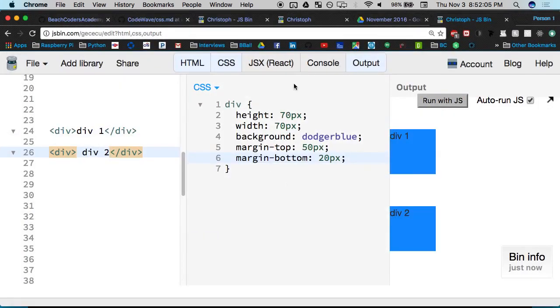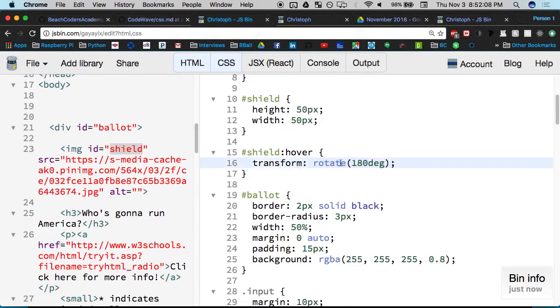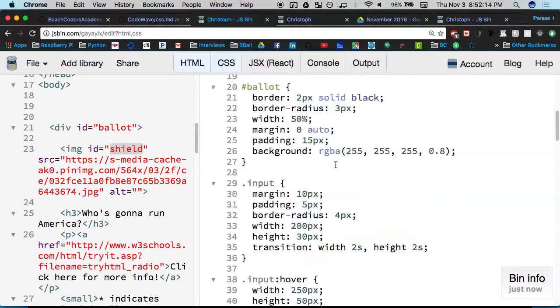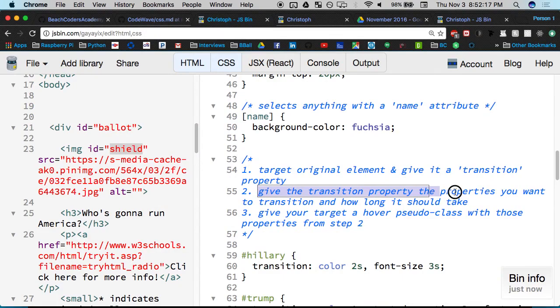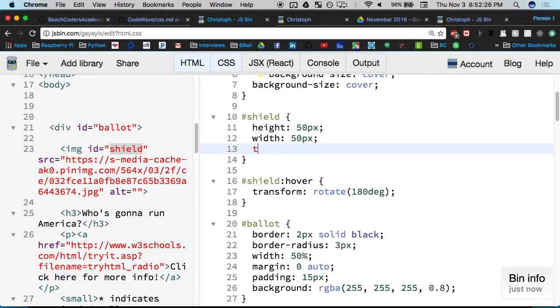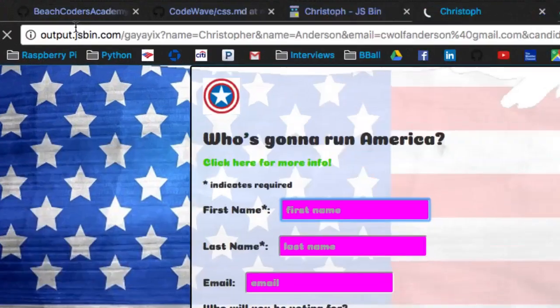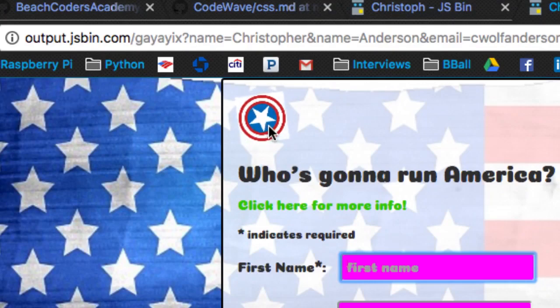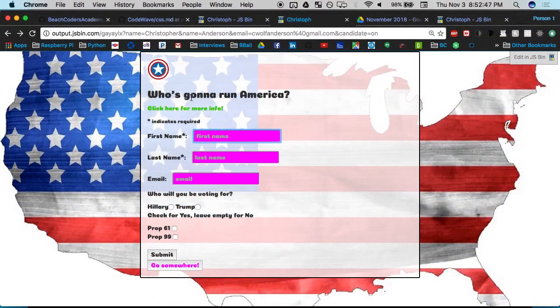So, let's say when you hover over it, let's make it go gradually. So, I'm going to do step 2, give the transition property, or kind of step 1 part B, give it a transition property on the original element. So the original one is shield, transition. Step 2 is add every property you want to change and how many seconds. So I want to do the transform for 3 seconds. So refresh it. Now when you hover over it, in 3 seconds it'll rotate 180 degrees. And when you take it off, then it'll go back.